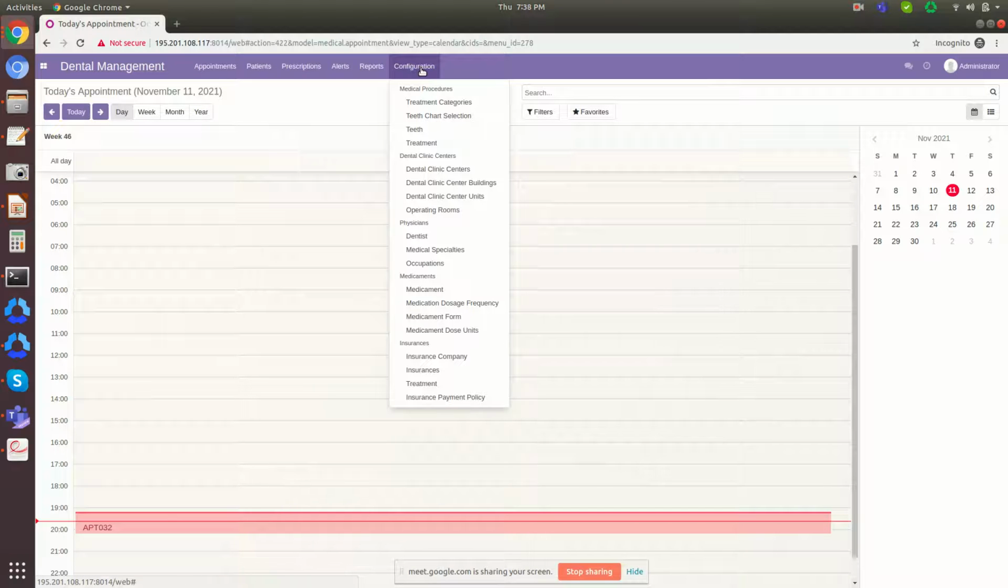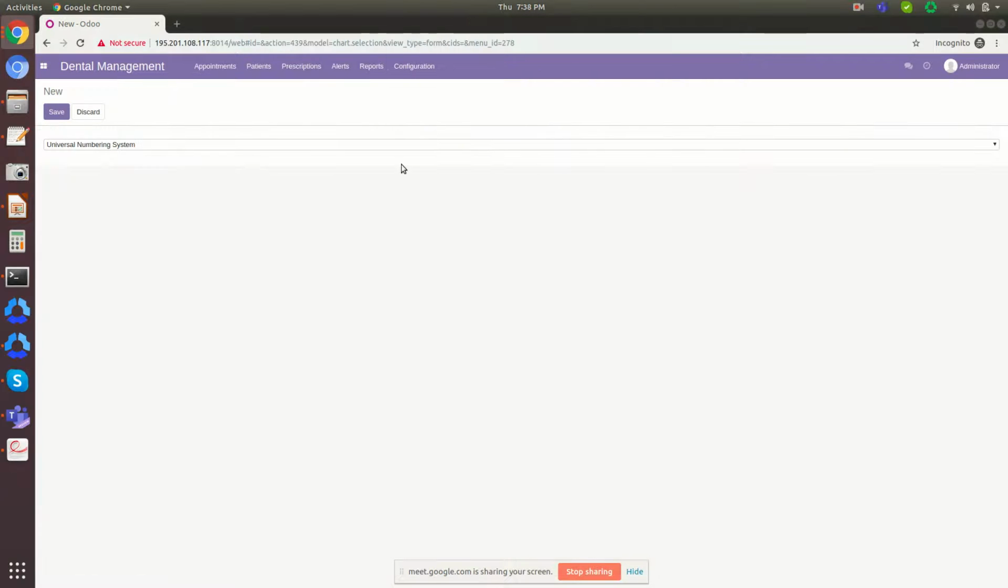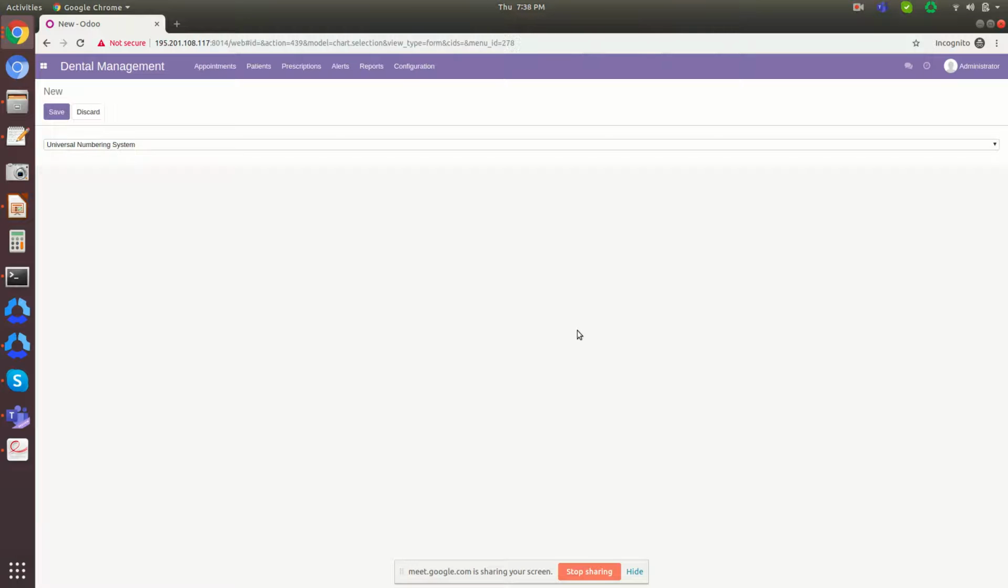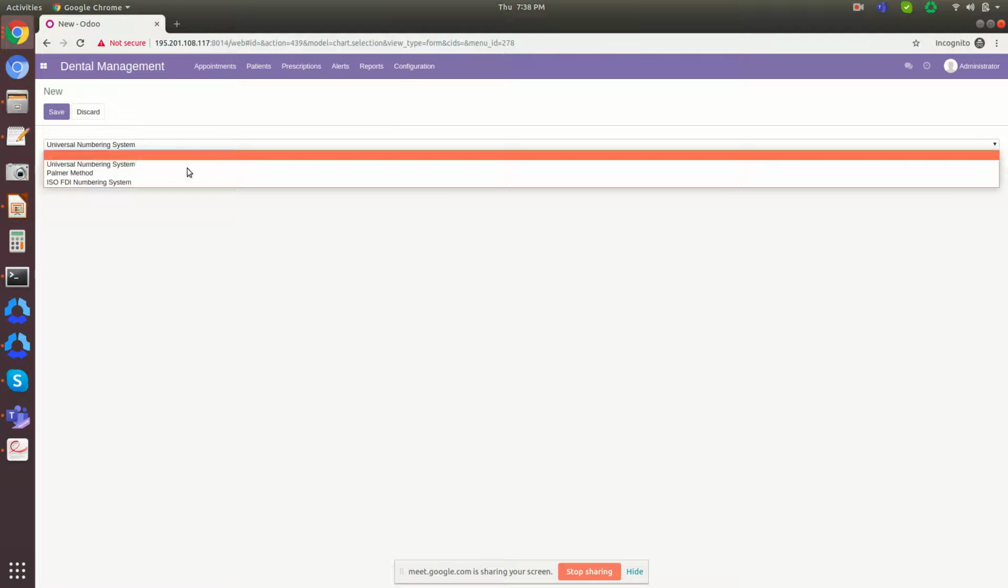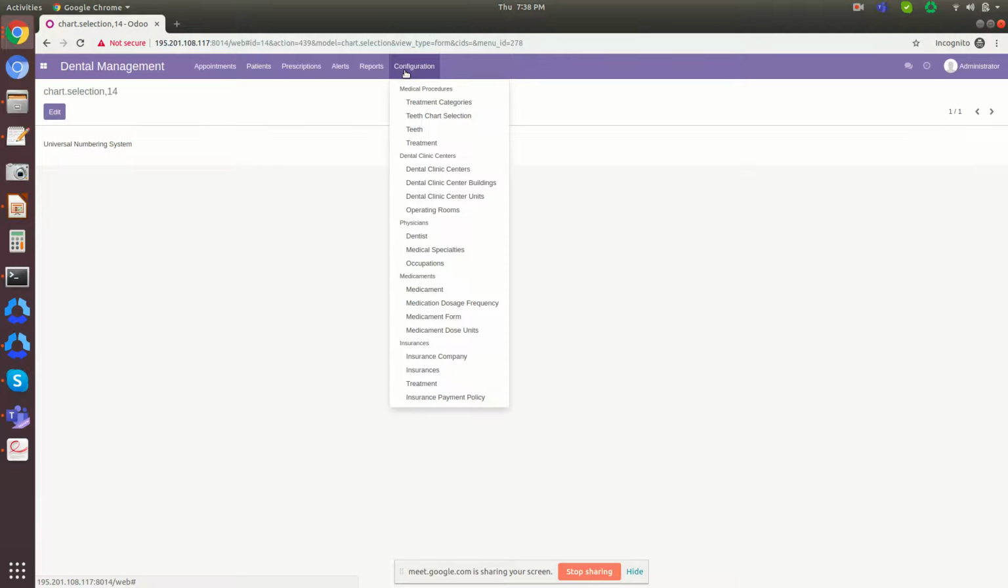If I go to the teeth chart selection, I will show you. You see there is a list of teeth charts: the universal numbering system, the Palmer method, and the ISO FDI numbering system. We have multiple systems, and I am using the universal numbering system for our full functionality. And these are all the configurations we have.